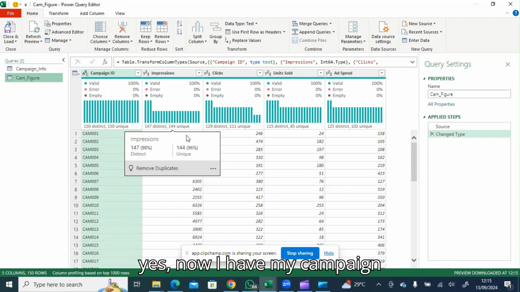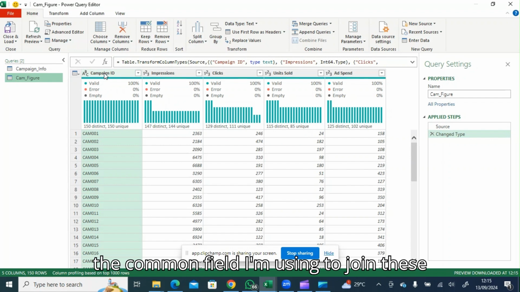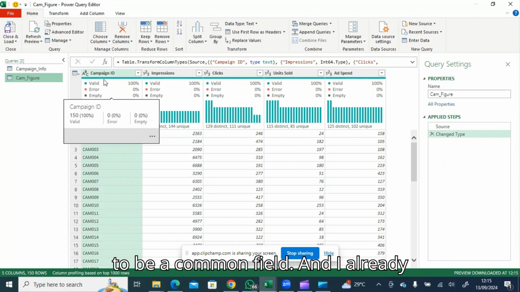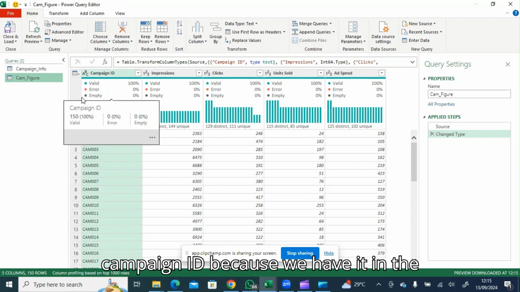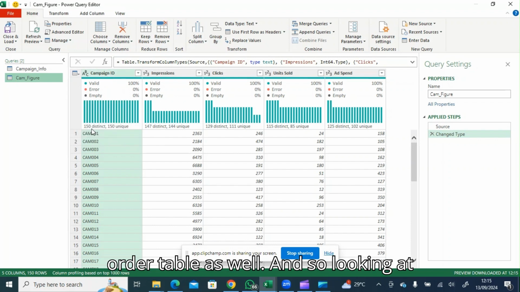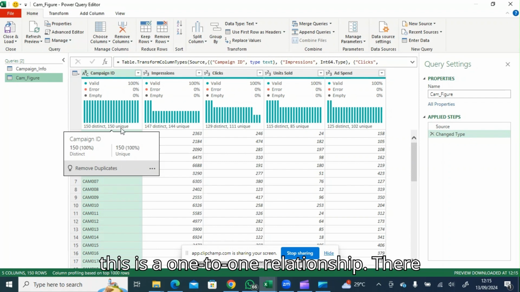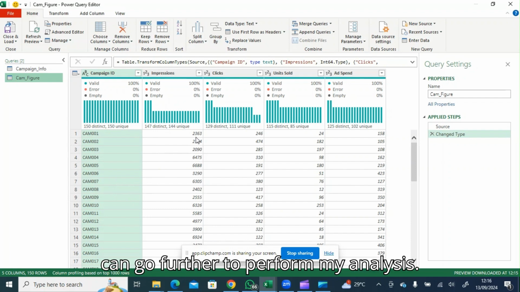So yes, now I have my campaign ID because that's my unique identifier, the common field I'm using to join these two tables. There has to be a common field, and I already outlined earlier that we can use campaign ID because we have it in the order table as well. And looking at it, there are no duplicates. So this is a one-to-one relationship. There are no duplicates in each of these data, right? So I can go further to perform my analysis.